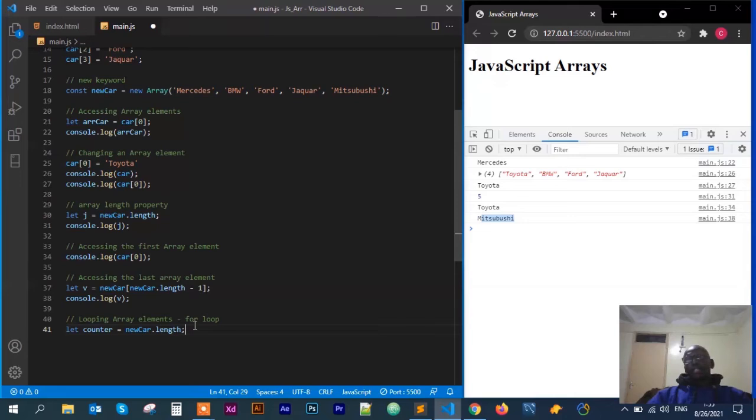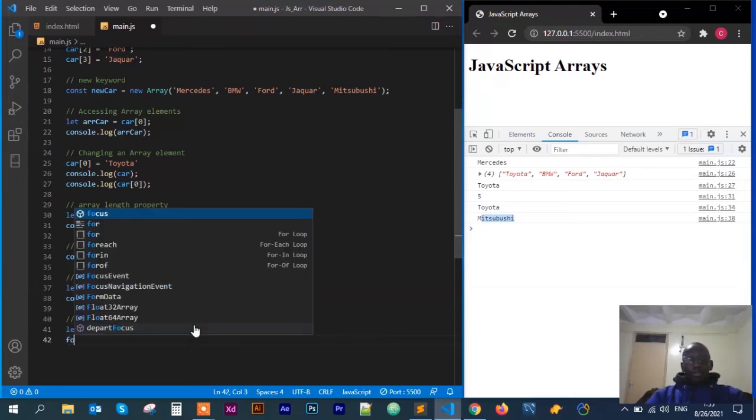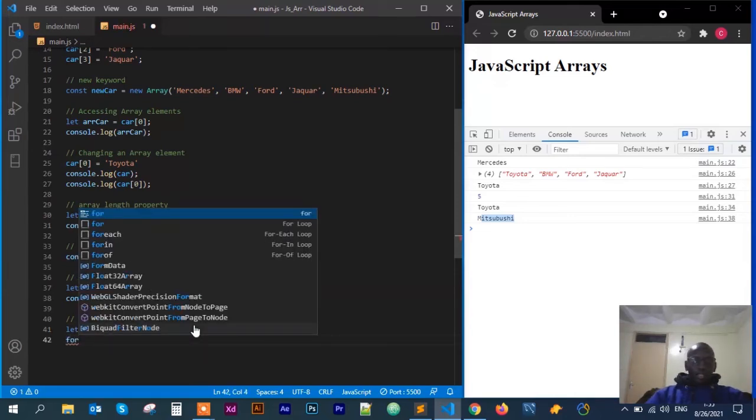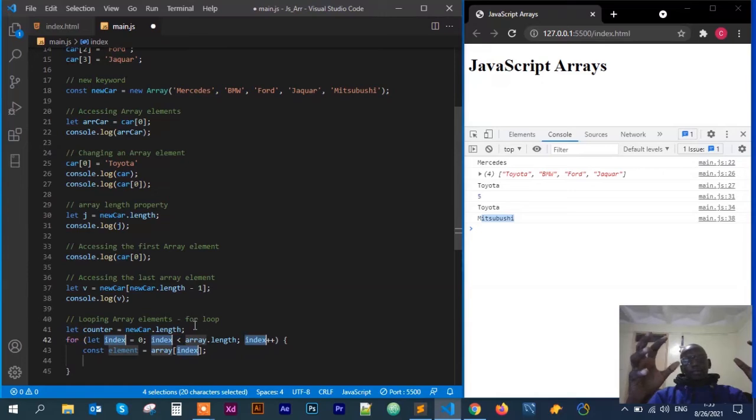Okay, then we go now and do our for. So you can let Visual Studio Code give you the basic structure of a for loop. And that's how a for loop looks like. So here we are going to let, and now here we are creating a variable i.